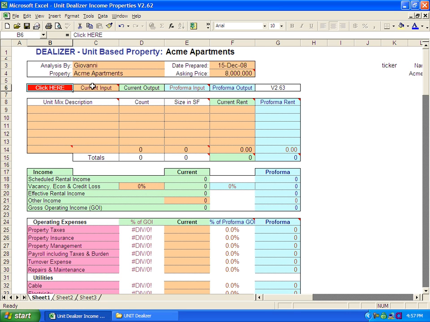So once again, current income, tan cells, pro forma input is pro forma in the light blue. First thing to do is enter your income information. We start with the unit mix table.